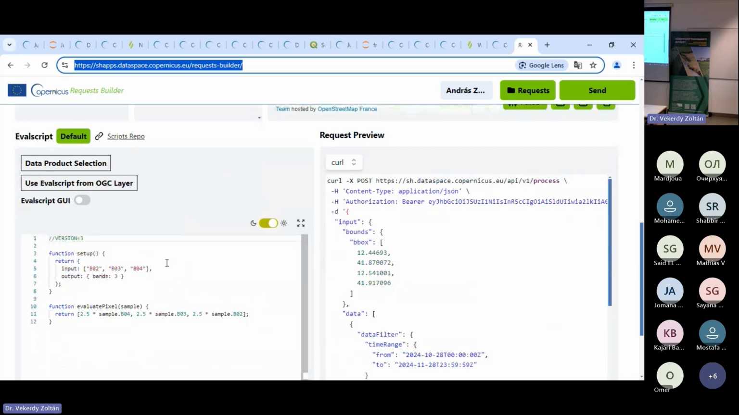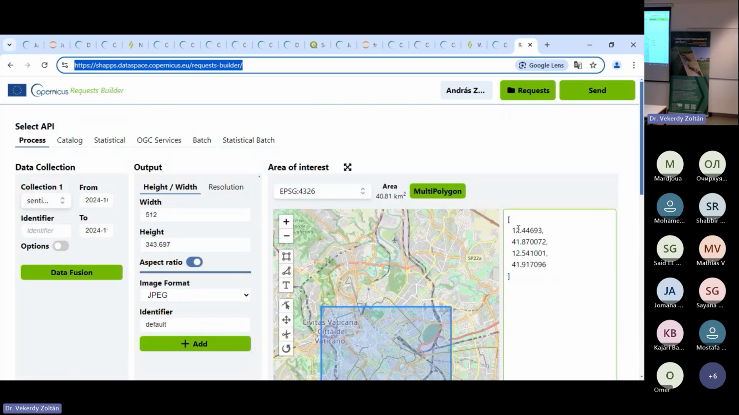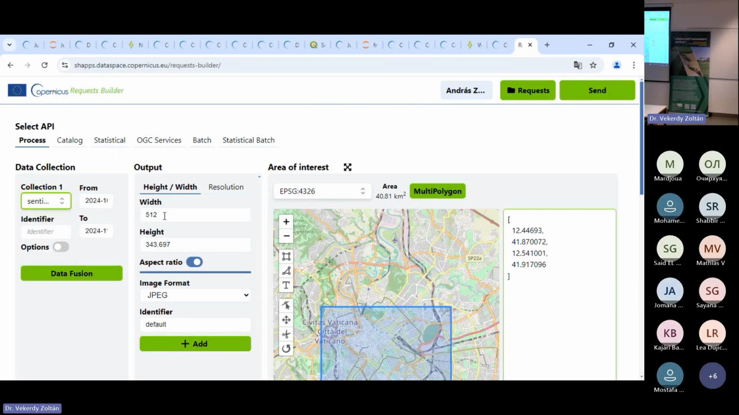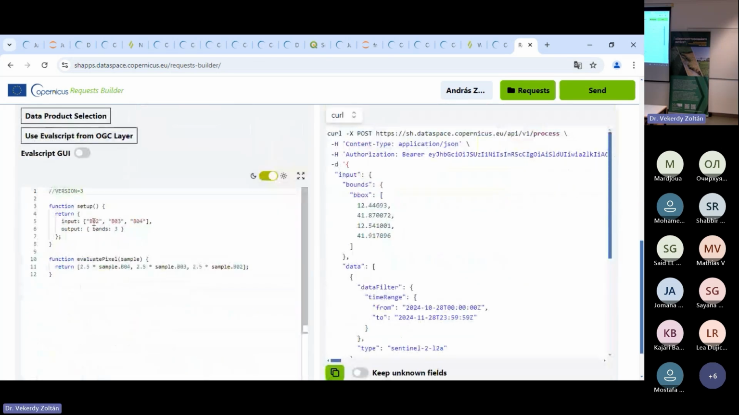Right? So what we have right now as a default, the area of interest is a place in Rome. We provided it with the coordinates here, right? The collection we are using is Sentinel-2 L2A. The output is 512 by 343 pixels. It's a JPEG, and it's a true color image, right? The input is band 2, 3, and 4. And the output is just scaled by 2.5.